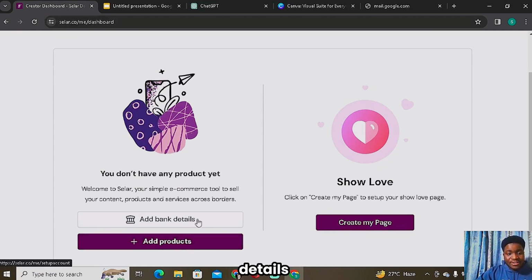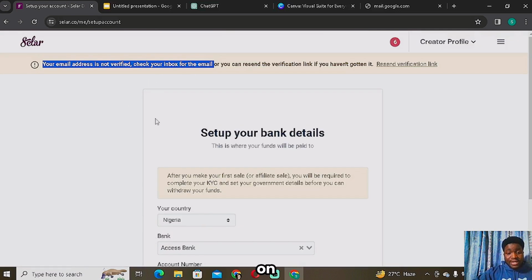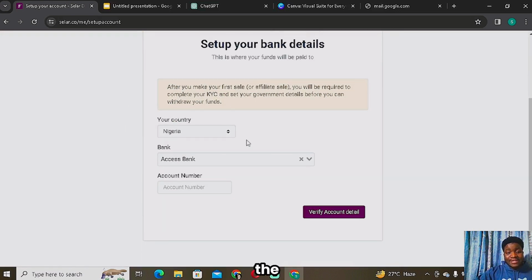Okay, so now all you want to do next is to ensure you click on add products as well as add bank details. Okay, so our main idea here is to earn a whole lot of money through our course materials. It's very important for you to set up your bank details. Okay, so you want to click on add bank details over here. Okay, so once you click on add bank details, this is where you want to add the bank account you want to receive your payment to.